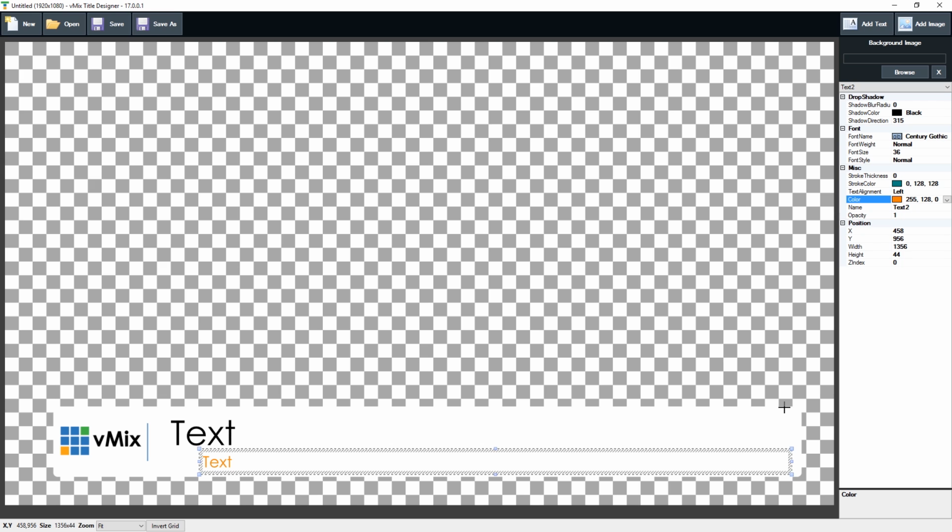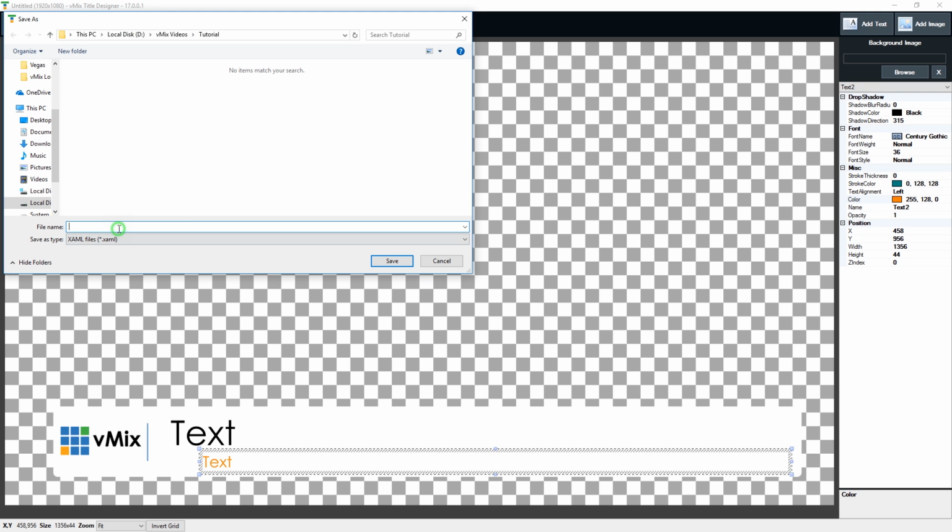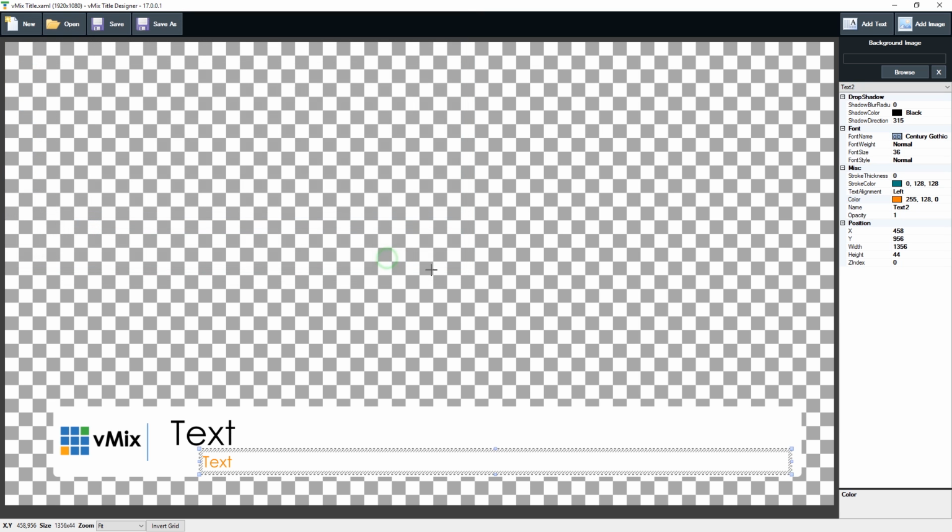Okay, so once you've got your title text areas set up, you've added your background, what you can do is go to the save it. So we'll save this as... This will save it as an XAML file that we can now use in vMix. Okay, so now once we've saved our title, we're just going to go back to vMix.